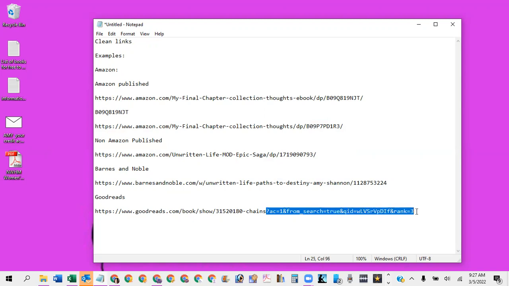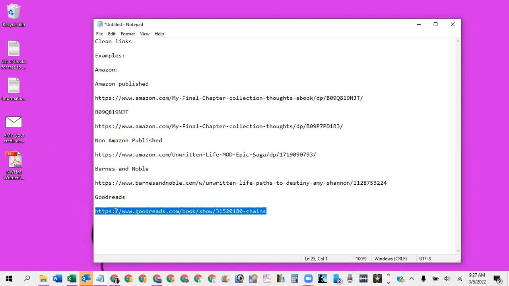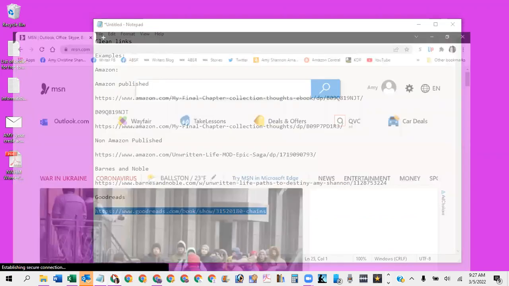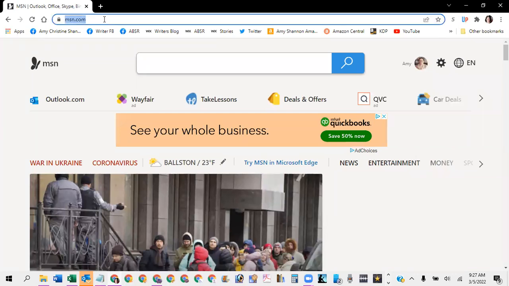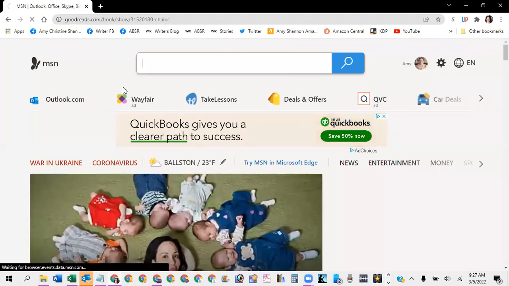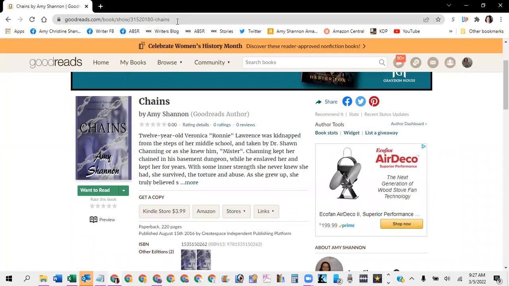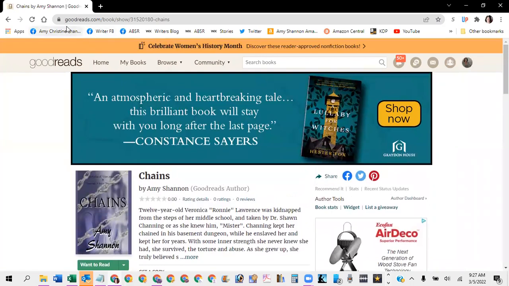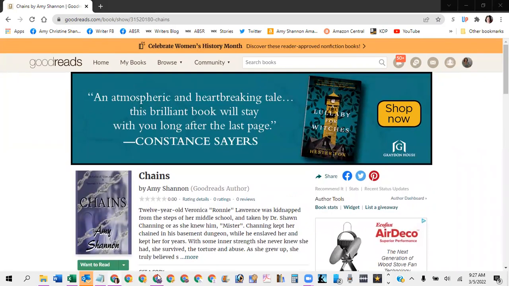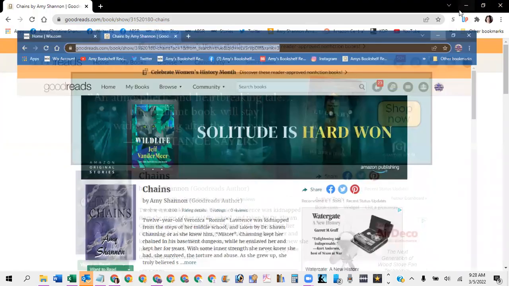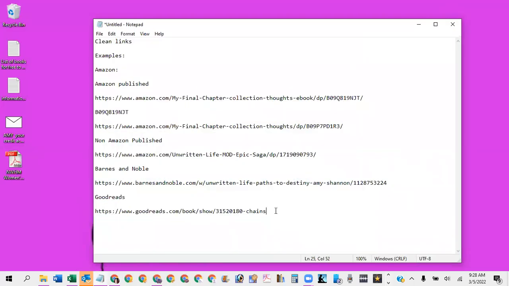So if we select from the question mark all the way to the end, and then we delete, then we have a clean link to this particular book. So then we're going to copy this just to test out the theory. And I'm going to another browser window and I am going to paste and go. And it will bring us right back to this, and it's a clean link. And it doesn't matter because I did it from one account to another account. This is my Amy Shannon account. The other one I did a search on was my Amy's Bookshelf review account. And those are how you make clean links.